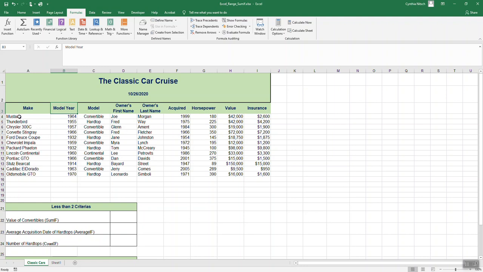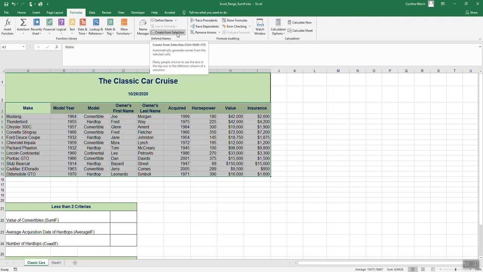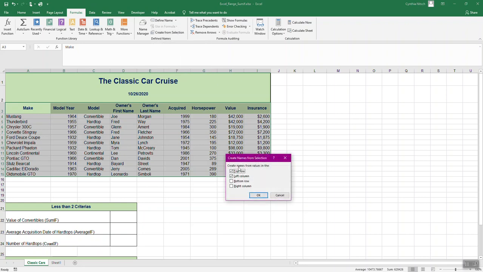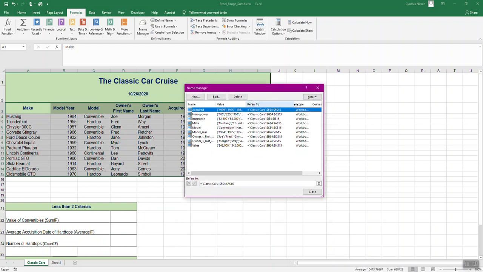I'll show you an easy way to do it. I can highlight all of these field headings and then the data below them. And when I go to Formulas and choose Create from Selection, it'll say, okay, create names from values in the top row. And so each one of these will now be a named range. So if I click OK, and I go to Name Manager, you'll see now that I've named these ranges.